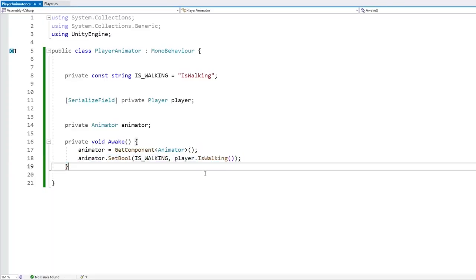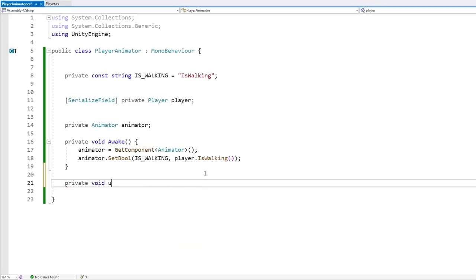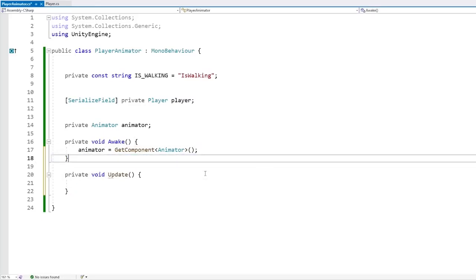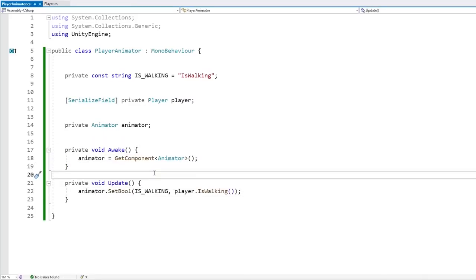We want to do it on every single frame. So let's do a private void Update. And on Update, let's do this. All right, that's it. So this should be working.